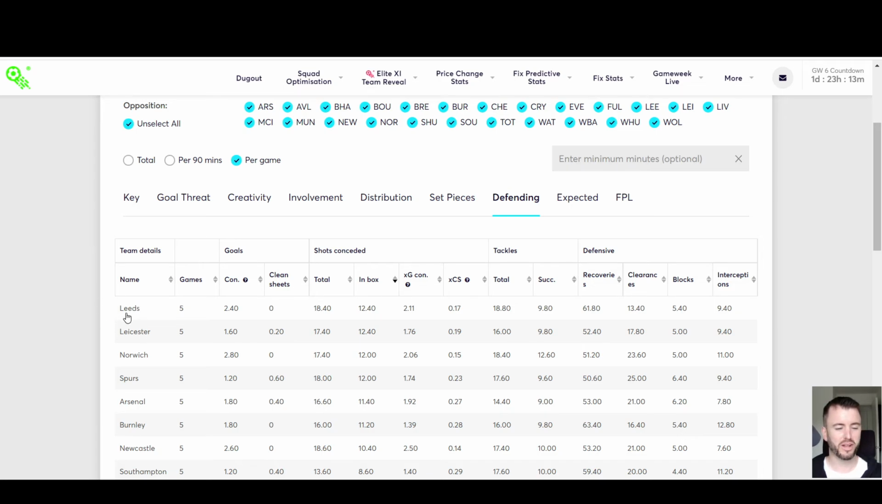Unsurprisingly, I made the point earlier about Leeds conceding lots of opportunities in the box. Leicester have obviously played that tough game against Man City as well, so that will skew this a little bit. But it's the sort of thing that I would be interested in identifying. Obviously, Norwich, no surprise to see there. This is where I would be like, actually, is that a team that I want to be spending my budget on for defensive picks? Probably not, right?